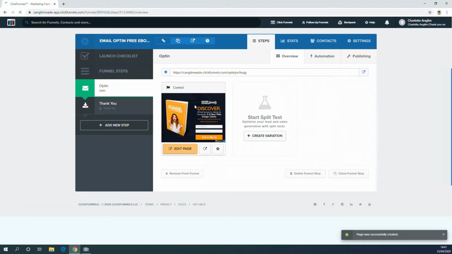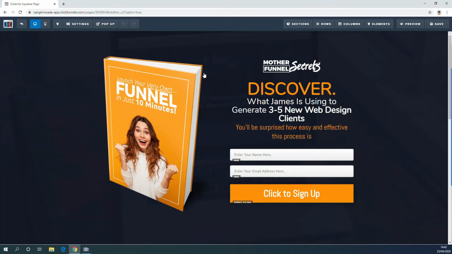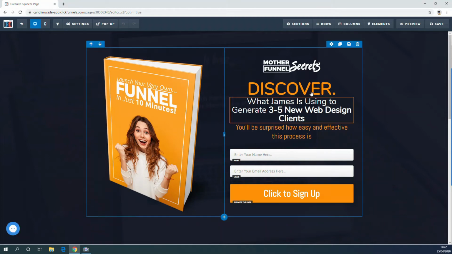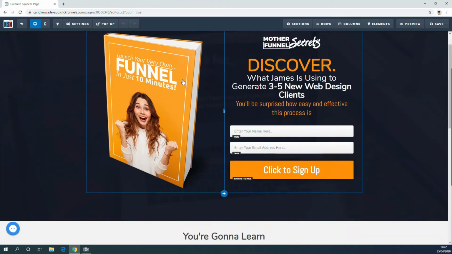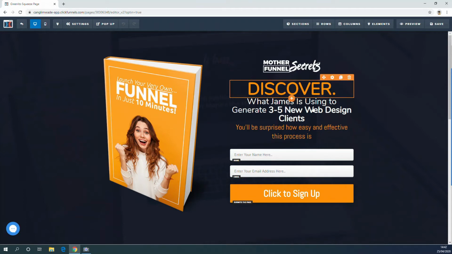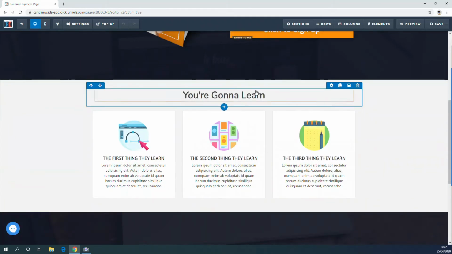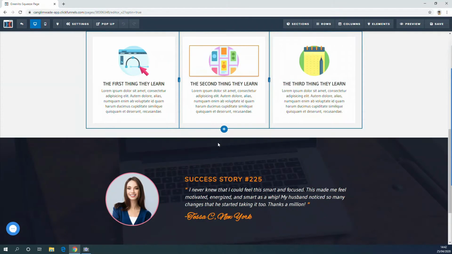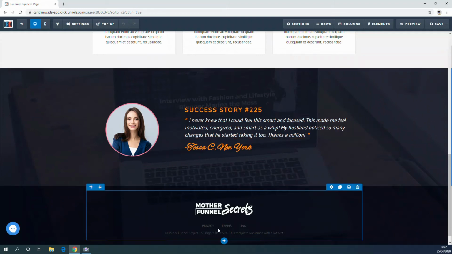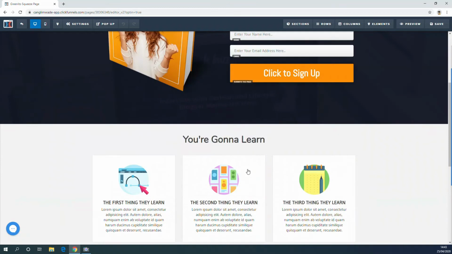So, as you can see, this is our page loaded in here, and actually we want to edit this because obviously this is not the information that we want on there. So if you click on Edit Page, and so this is our potential capture page here. And if you scroll down, this particular template has a picture here, a logo, a headline, what James is using to explain what the actual book is all about. It's got the input for the name and the email address here, and the call to action, click here to sign up. If you scroll further down, it also has some other information here, as well as what looks like a testimonial, and again logos and privacy terms and things down here.